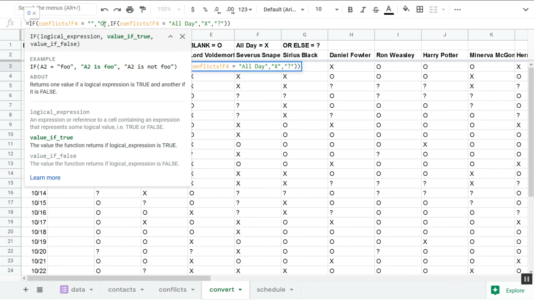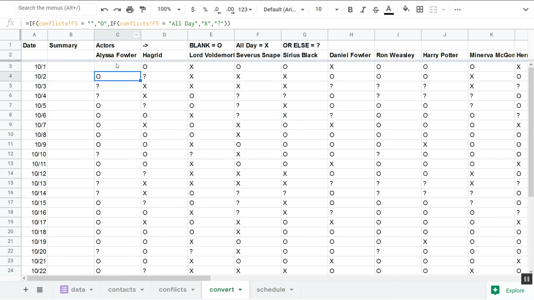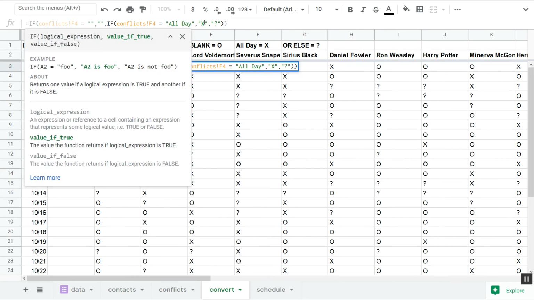When they don't have a conflict, we just want to leave it blank. So I'm going to get rid of the O and press enter, and you see that Alyssa's O is now gone. So I'm just going to keep going with that, and we know that with the X, instead of just putting an X, we want to put their name by the X.